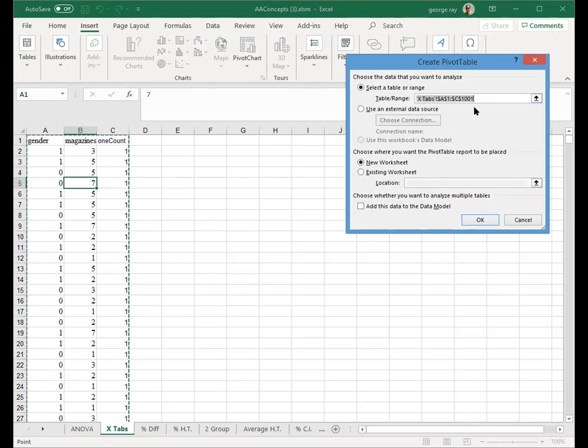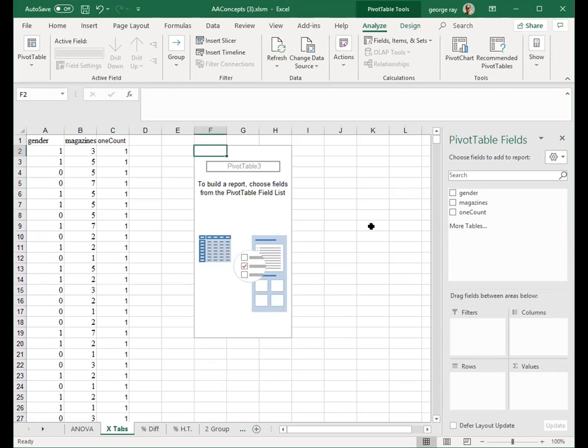I'll accept the suggested range. I don't want it in a new worksheet. I want it in this one. So I'll click on Existing Worksheet. I'll click on the location text box and I'll just put it in cell F2. Click OK. Okay, so now I've got the framework for creating my pivot table.